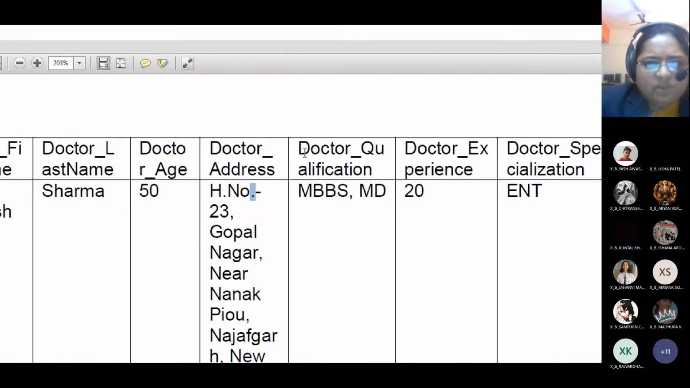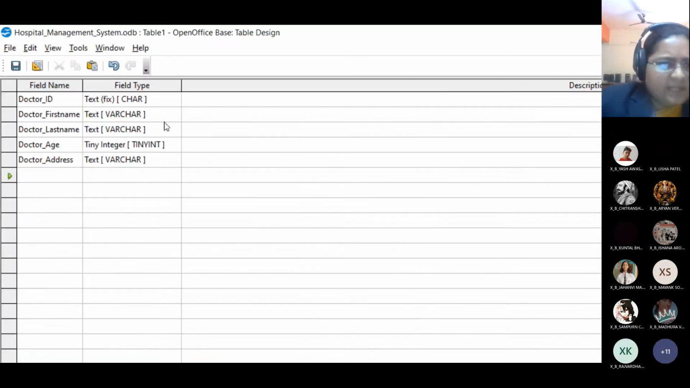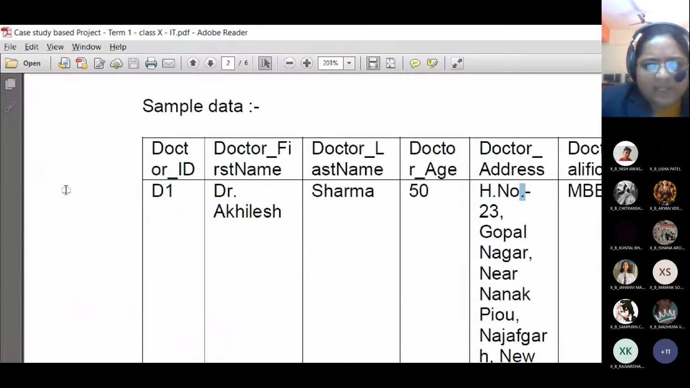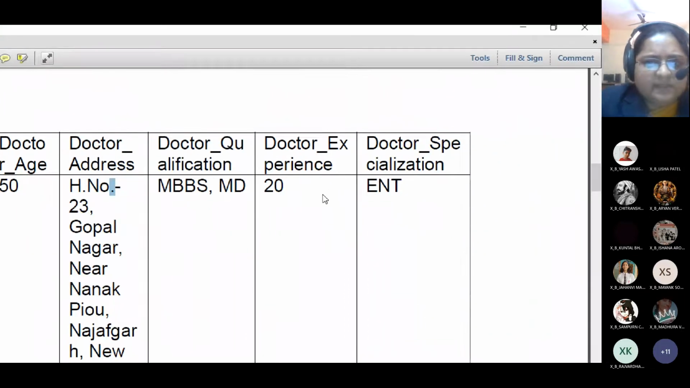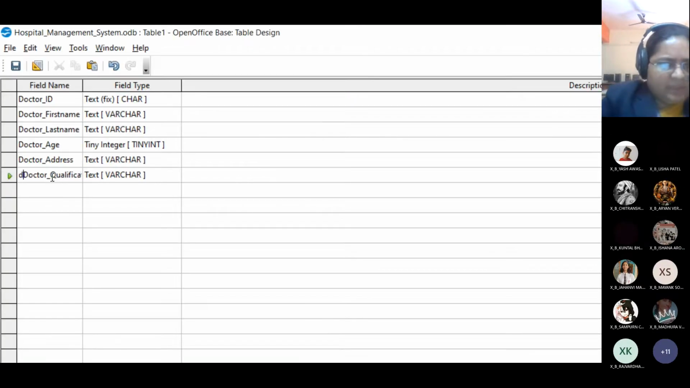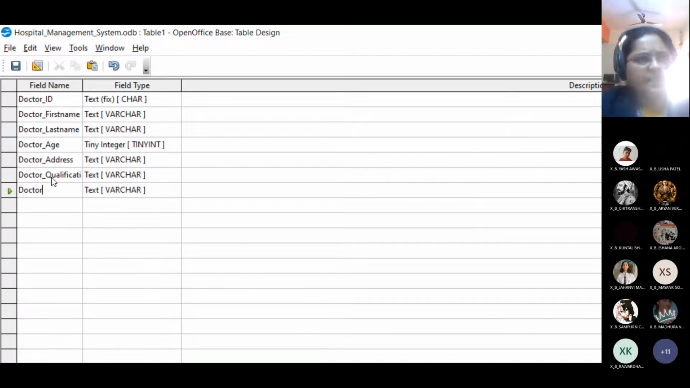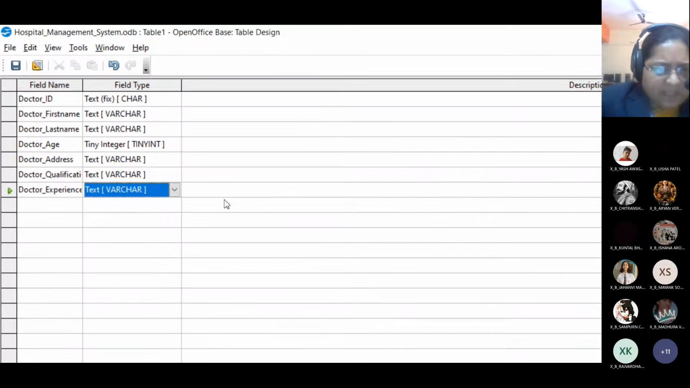What about this? Doctor qualification. Again text varchar, and it is already set as text varchar. Going to the next, doctor experience. Ma'am, tiny int. Because experience of a particular person cannot be more than 30 years or 40 years. By the time he reaches 30 years of experience, it would be time for that employee to retire. So doctor experience we will be taking as tiny int.